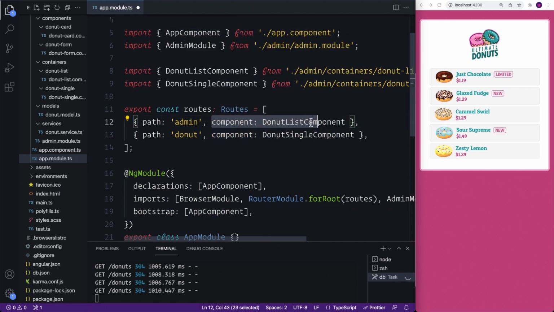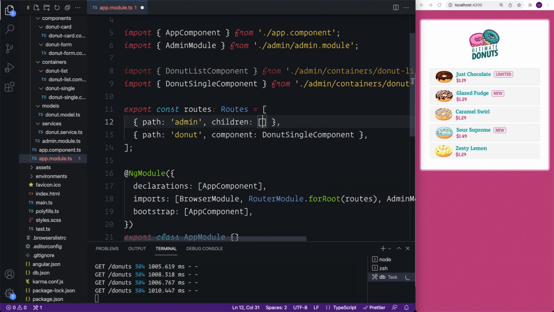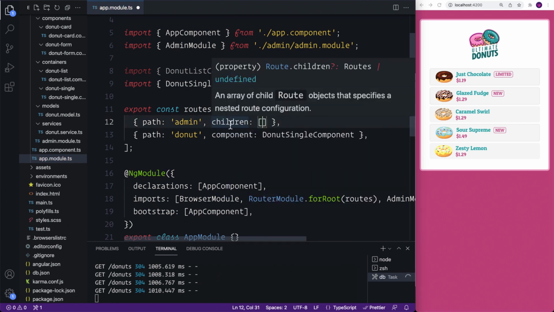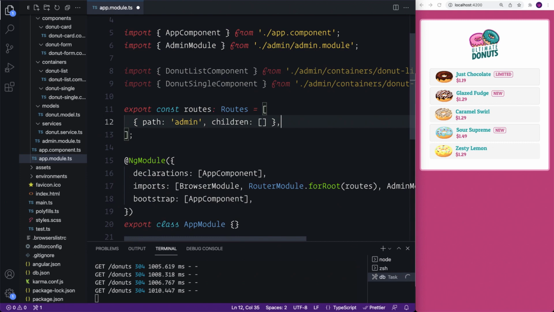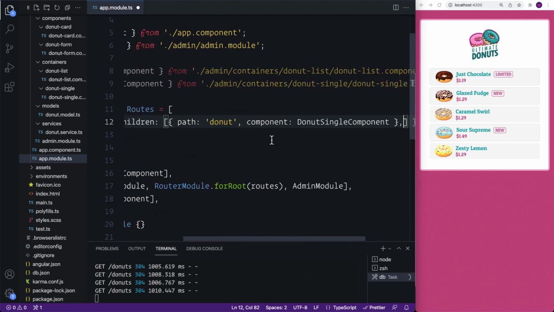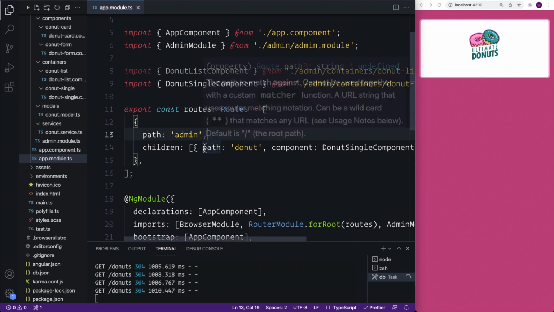And instead of loading a component, we're going to create a children property. Now this children property, you can see, creates an array of child root objects that specifies a nested root configuration. Now we've already looked at this root, and each of these is a root. So it simply means that we can put roots within roots. So we could take our donut single component and then add it inside of our children array. We could then hit save, and this then completely breaks our application.